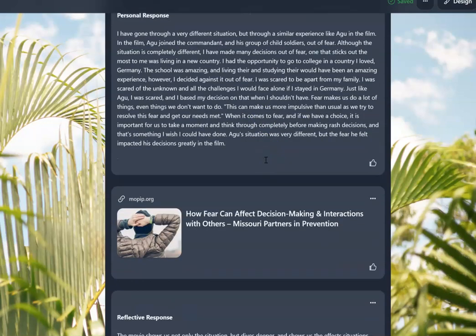In addition, I have never been in Agu's situation. However, I could kind of relate to him in some ways, as I'm sure most of us can. Specifically when he made the decision to join the soldiers out of fear. We've all made decisions out of fear, most of which we regret because we're not thinking clearly. And so this link right here is linked to a website that talks about how fear influences our decisions and also our interactions with other people when we have a lot of fear.